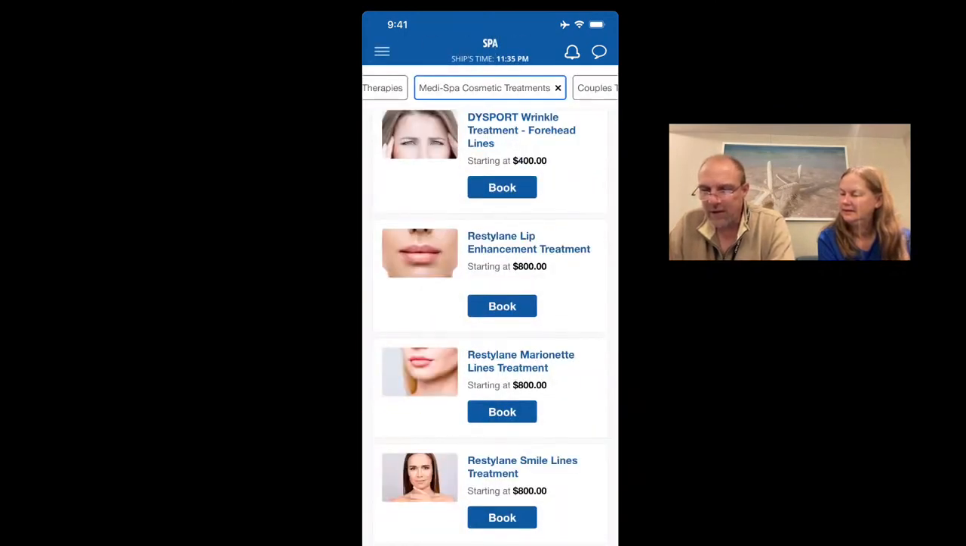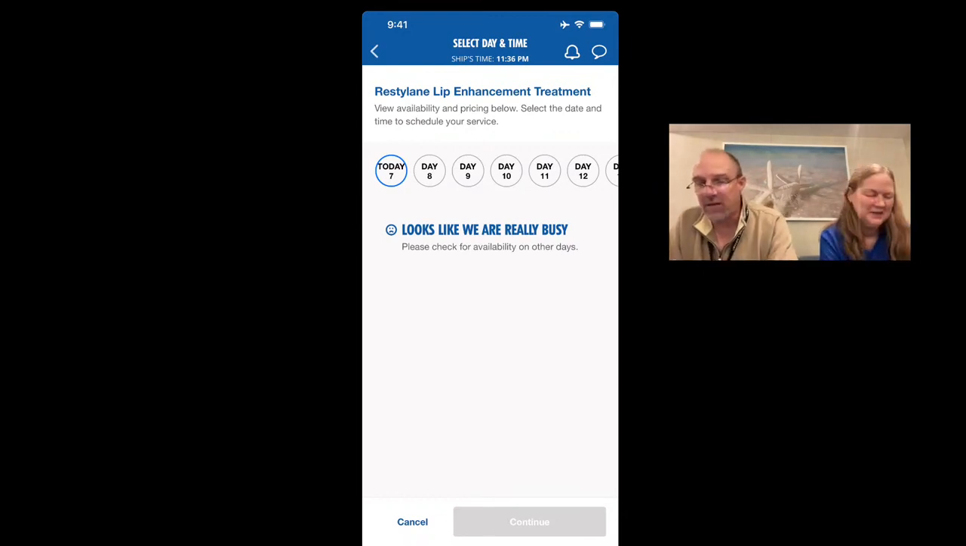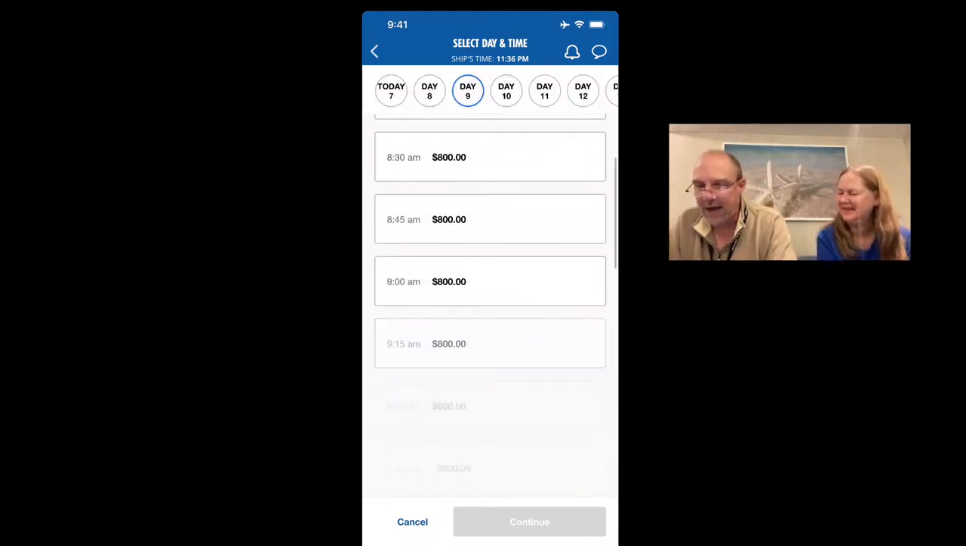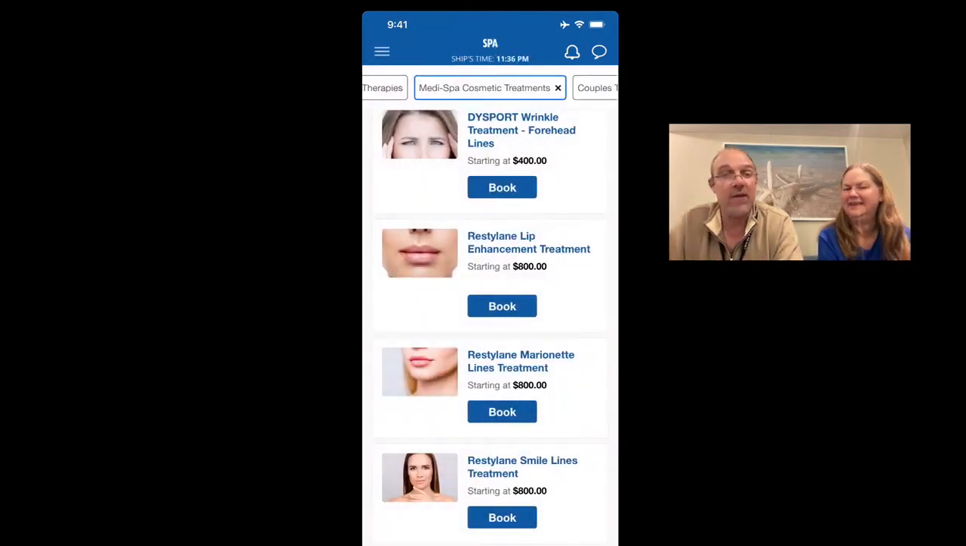Cosmetic stuff. I want to have bigger lips, I want to have big lips. So let's do that. Again, we'll do that day 9. Again, you just see all the times available. Okay? And then you would hit the confirm button. All right? So there's the spa stuff.